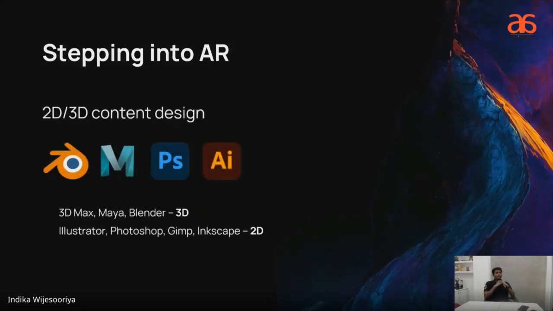So for content, when you are doing augmented reality designs and applications, one of the main things that you have to consider is the content. You have to go ahead with the design of 3D models. For that, you can use Blender. There are tools called 3ds Max and Maya for that. And also for 2D, the user interfaces and user experience, you'll have 2D buttons floating around. For that, you can make use of Illustrator, Photoshop, GIMP and Inkscape. Those are some of the tools that you can use to do designs.